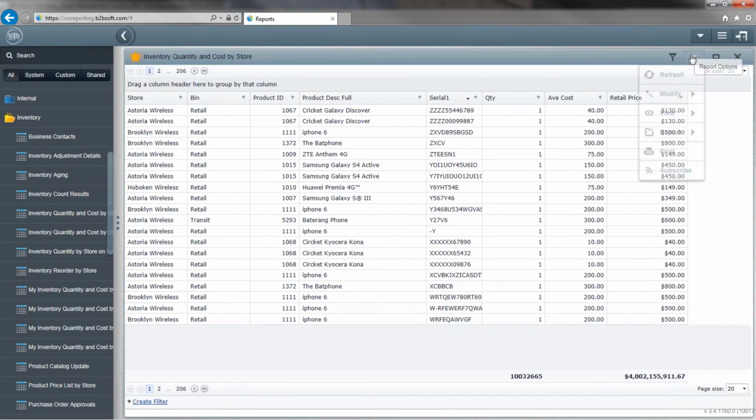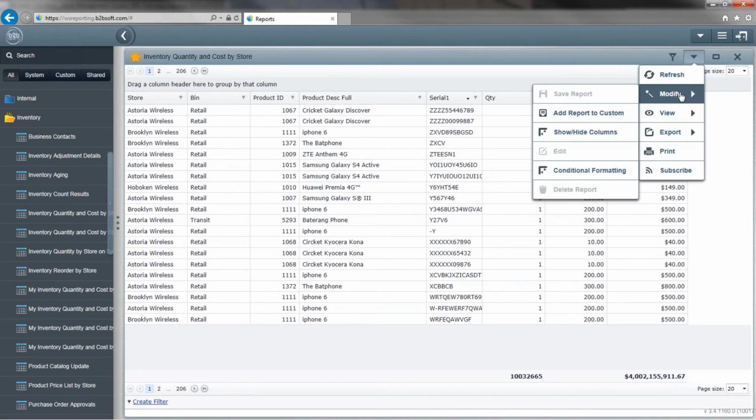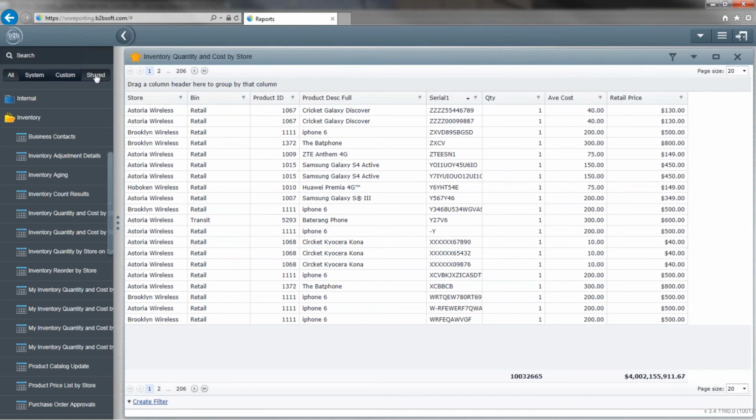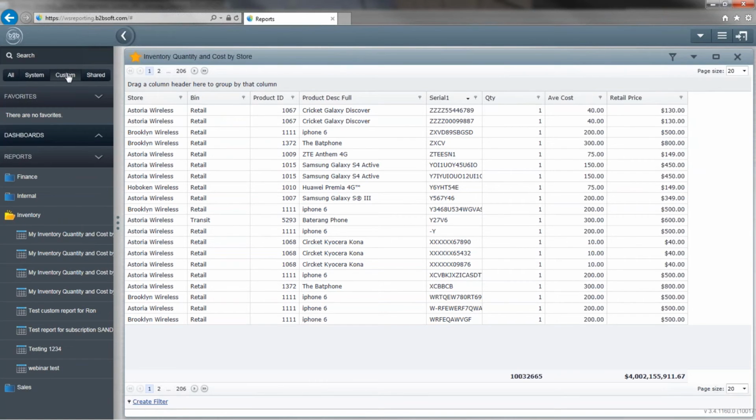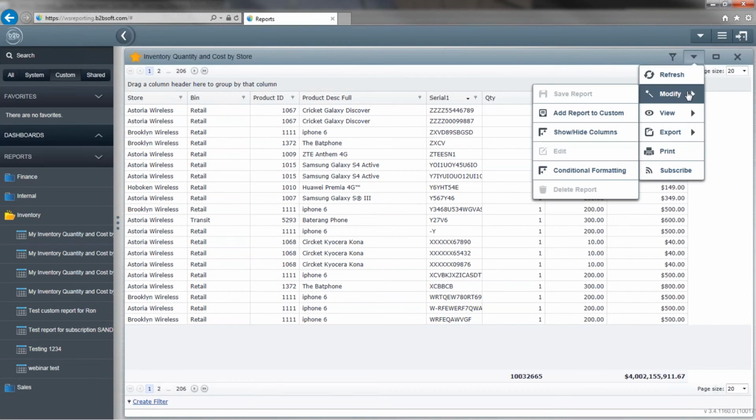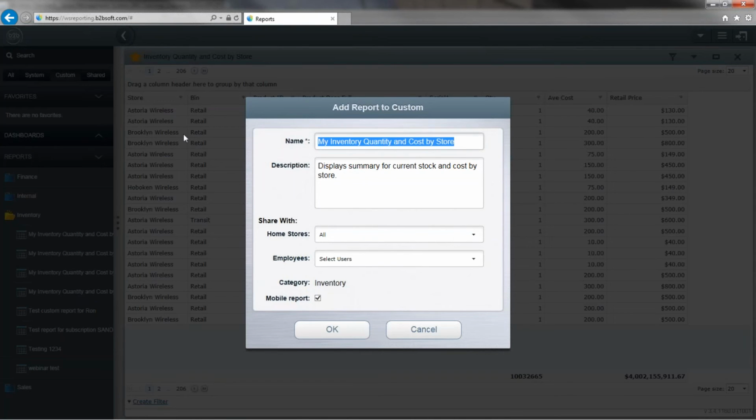Now another type of option we have, okay, we go to modify, and we can add the report to custom. Now when you click add report to custom, it takes this report's parameters and creates it for you in a separate folder up here that says shared, custom. And then you'll see it down here and you would select it. So what we're going to do is add this report to custom now. And we're going to name it something so we know what we're looking at.